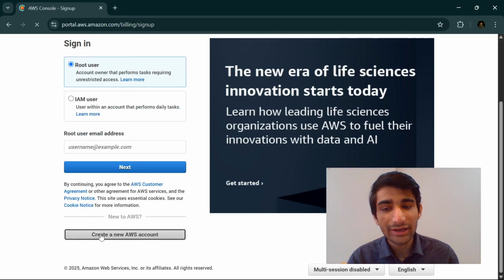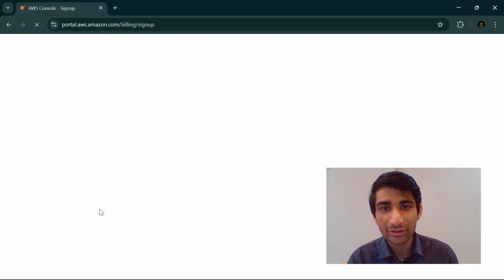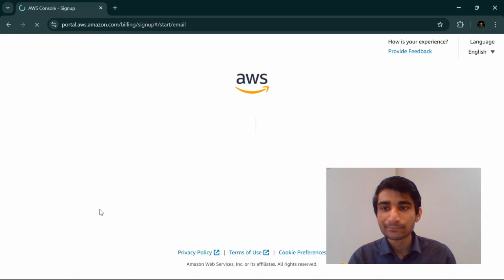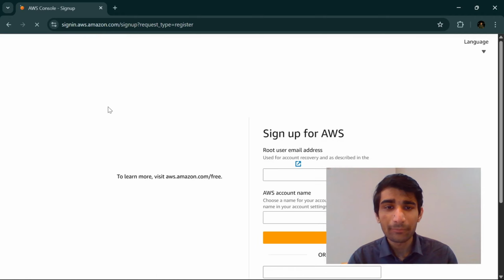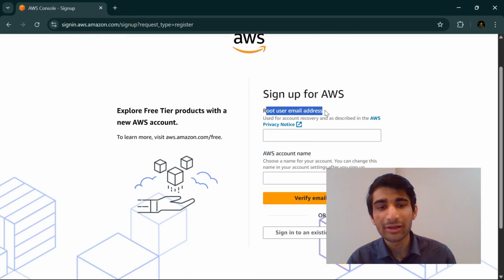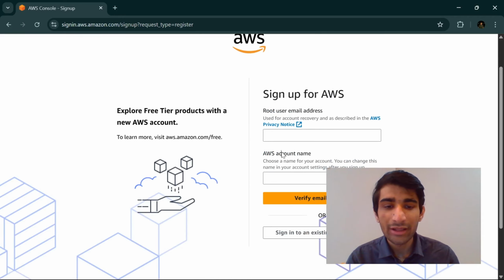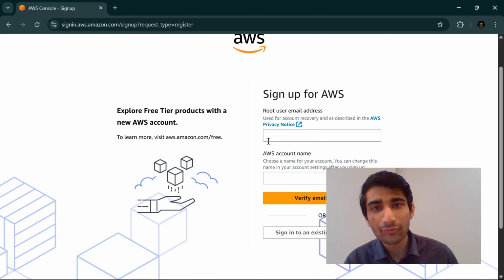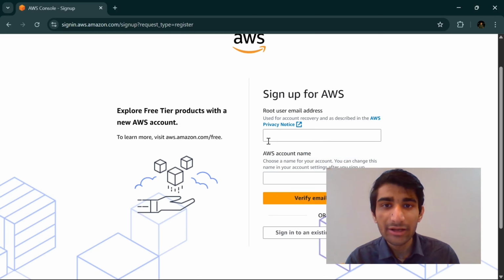Now you have to create an account. So you are going to click on the button below, and it will open up a very beautiful page over here for you. So root user email address will be the email address that you are going to use. And for the account name, you can give any account name. Then you have to click on verify, and then you have to follow the further steps. It will ask for your card details. So make sure that you give your card details.